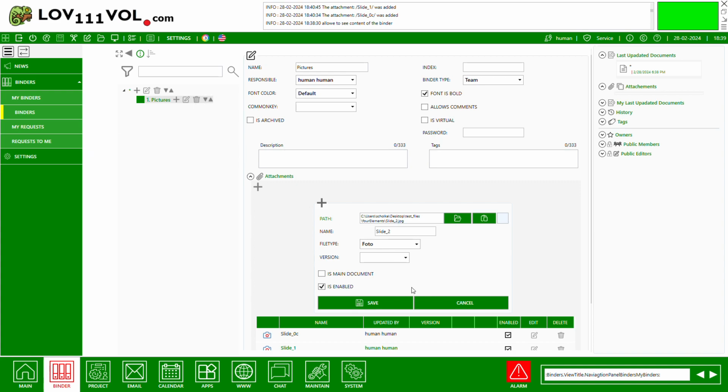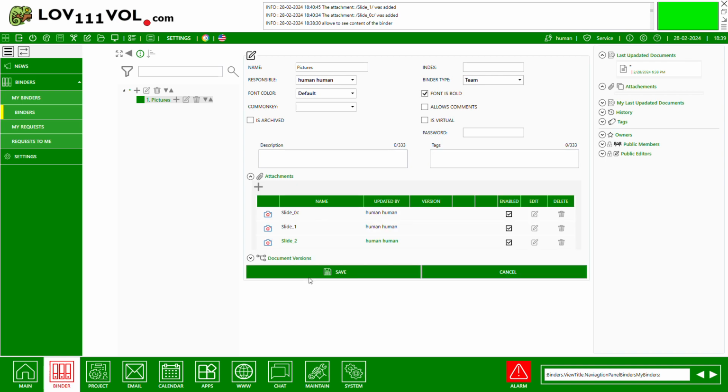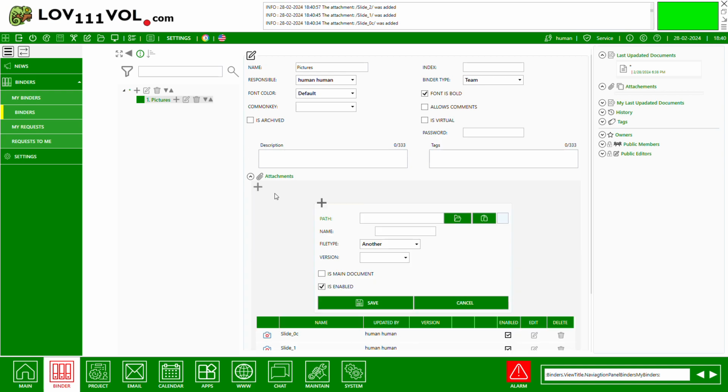I will try to make it fast, and at the end I will explain what it means if the document is a main document here. Okay.